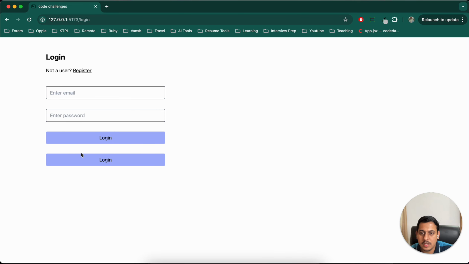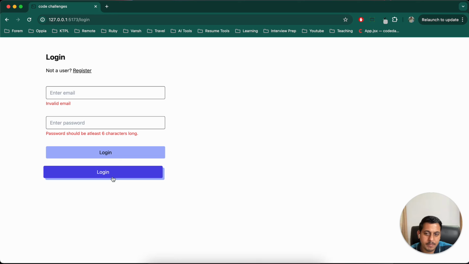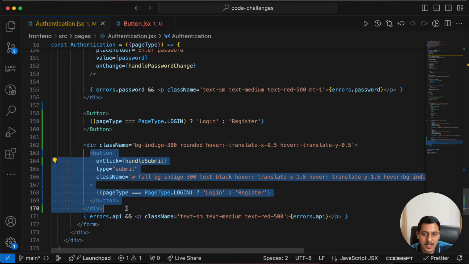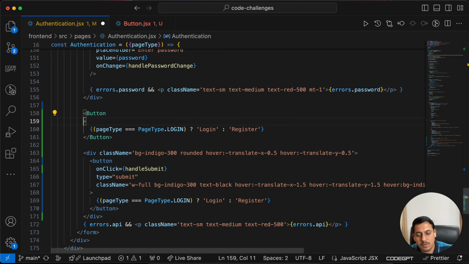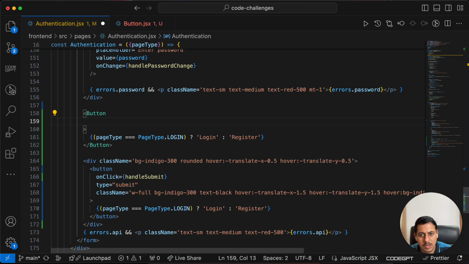Let's refresh. And if I click on the below button, which is the original button that we had here, we can see the handle submit function is still working. So now we just have to pass this information in here also. You can do it in various ways. I'll show you one way, but later on we will optimize this.